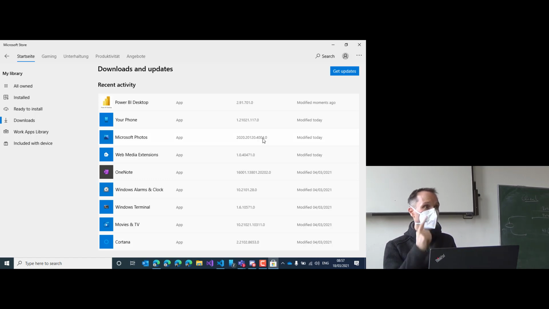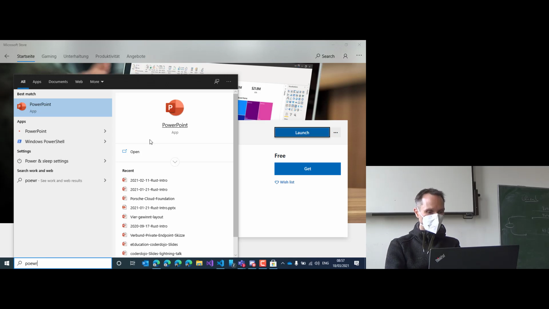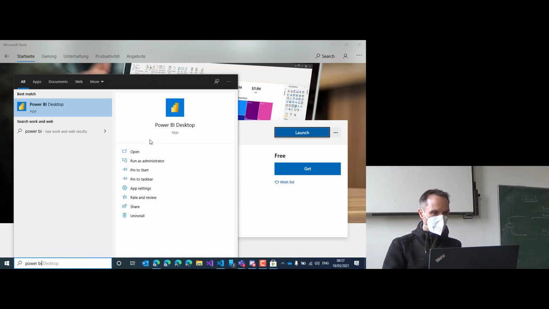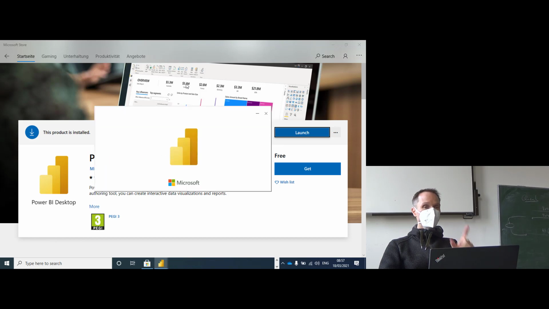And the second thing, Power BI. As you can see, here I have my Power BI. I can now start it. Power BI, here it is. Let's do that one and then we'll do a break, okay?